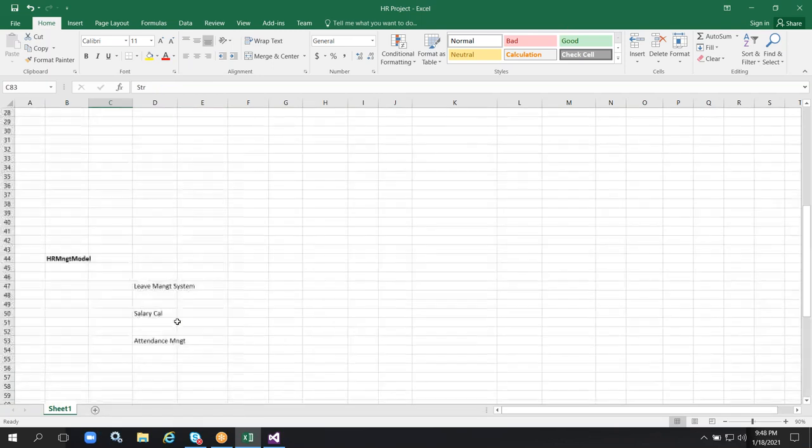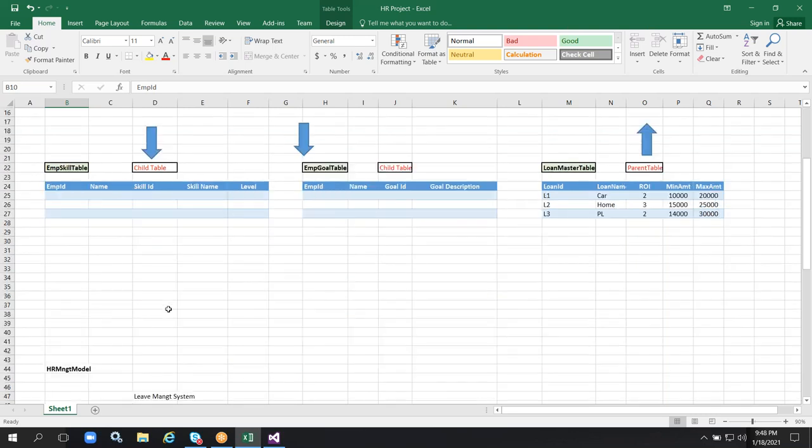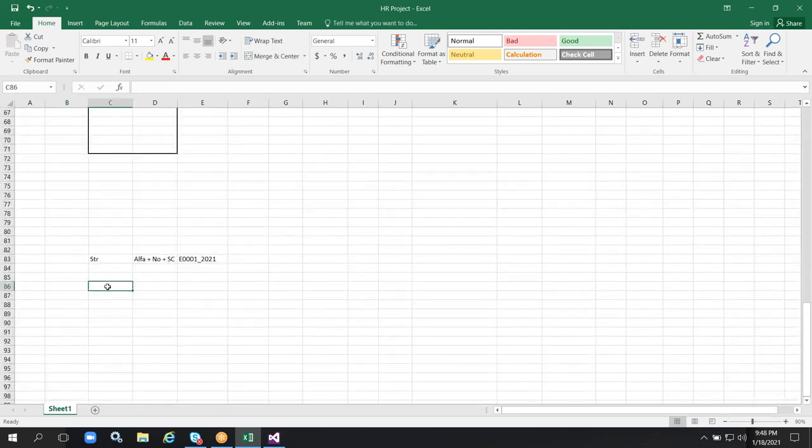For example, I need to create employee ID. Definitely I need to choose a string field. Don't go for integer. Okay, now coming to the integer.